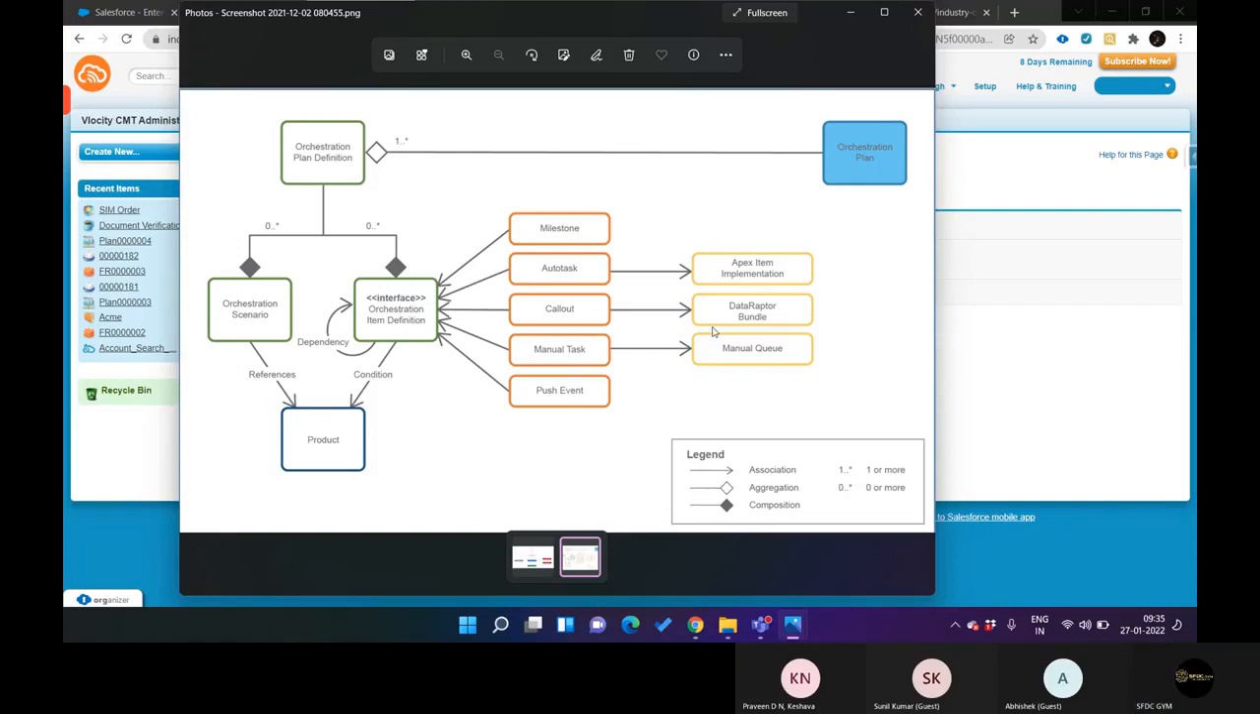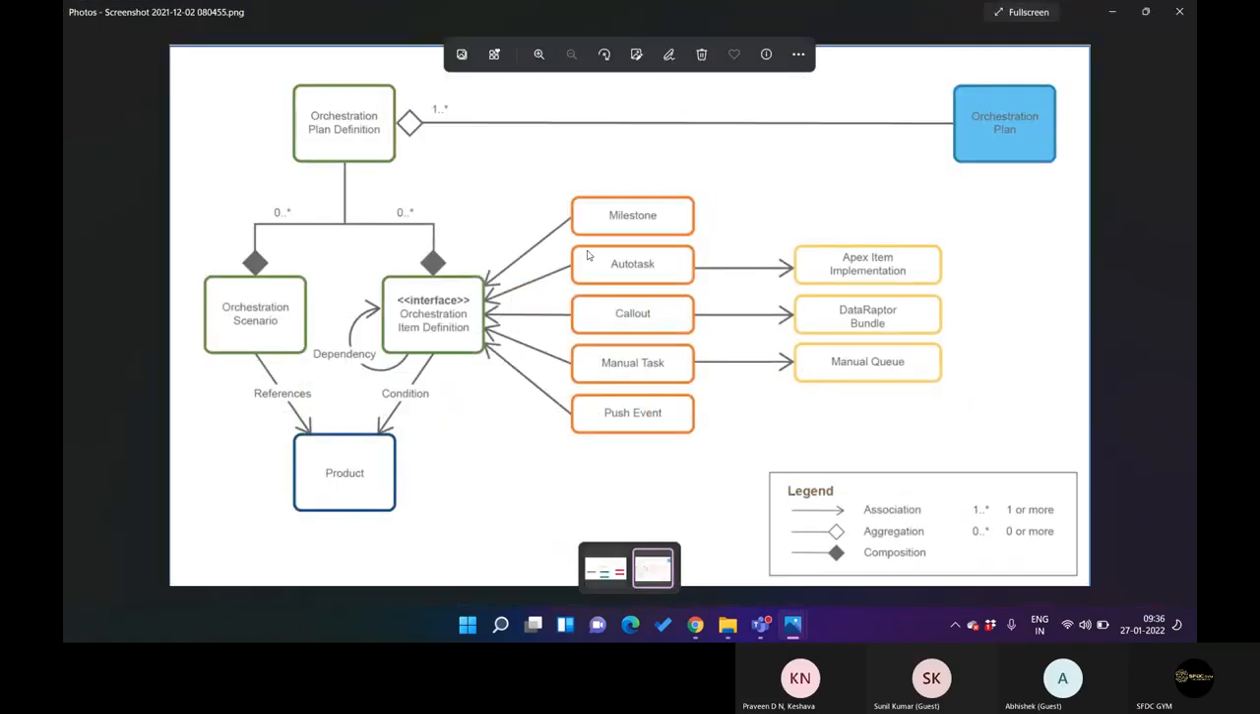Does the product have to go one step up? Because operation plan definition, maybe it says a scenario has product, item definition has a product. Right now it says in the diagram, orchestration plan definition has scenarios and it has the item definition. Then it says item definition has the product. Yeah, it is saying condition, there's a condition to tag products.